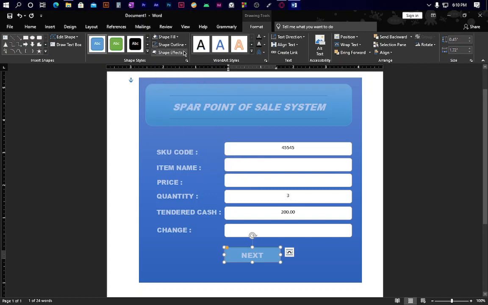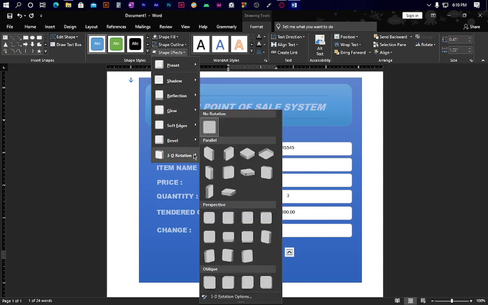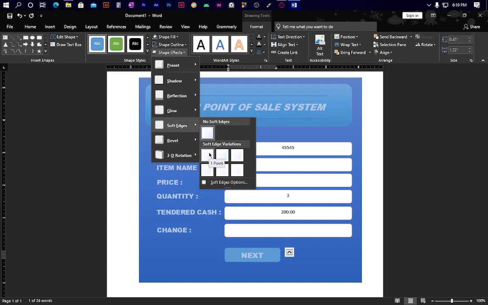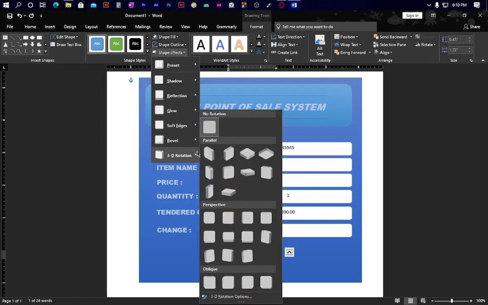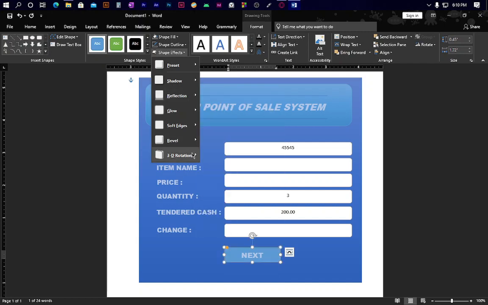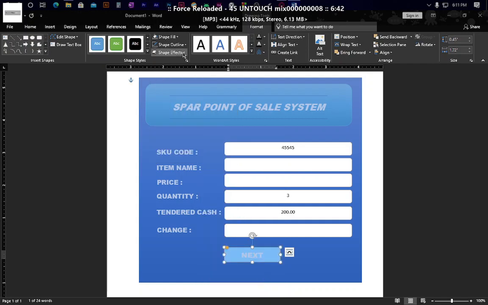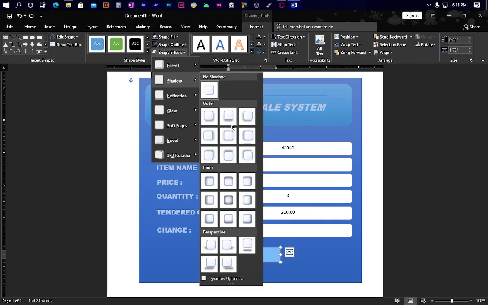So then now I need to style my button maybe with the shape outline. No, shape effects. I want to add my shape effects. Something like it must be a button, something, you know, reflection, is it okay? Reflection is too much. 3D and rotation, what about that one? Ah, that's too much. Shading, yes.